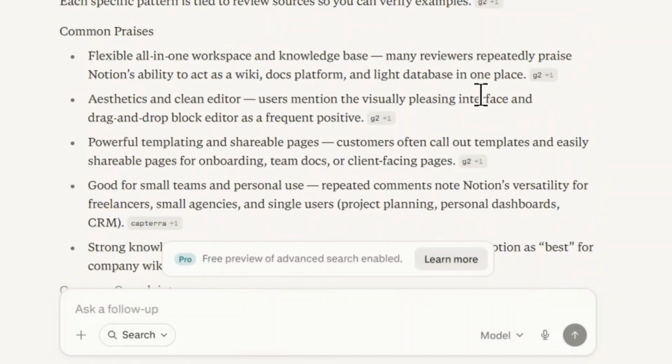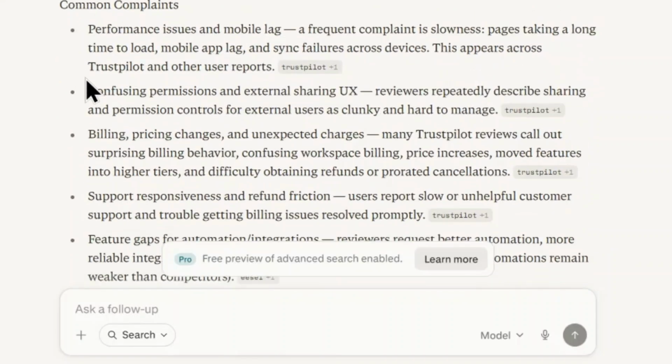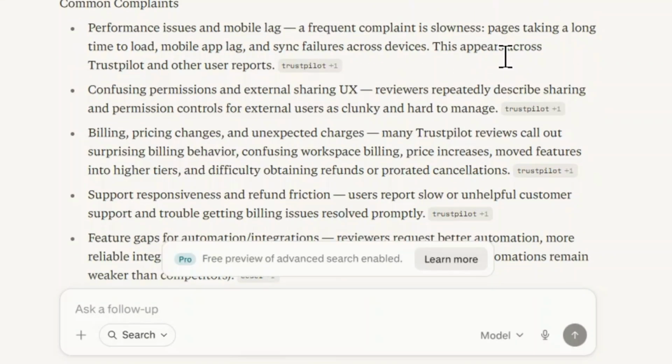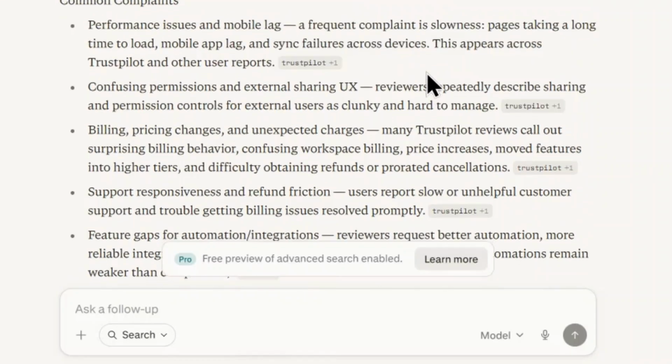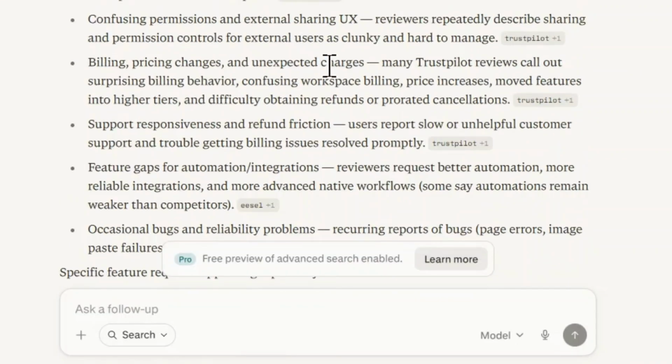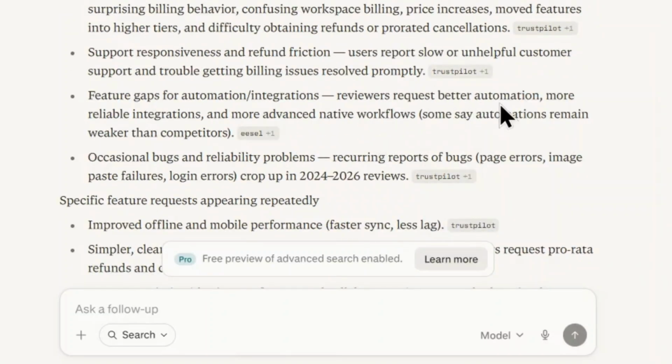People are frustrated with surprise charges when they add a team member. The AI features are locked behind a $20 plan. The app gets slow with big workspaces, and there's no offline mode. These aren't random one-off reviews. These are patterns across thousands of people.